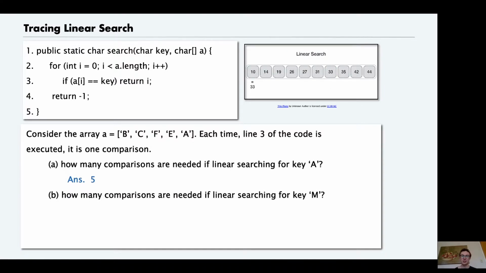What about if we're doing a linear search for the key M? Think about this. And the answer is, again, 5. M is not in the list, but we don't know that until we've checked every element in the list against M. And that requires the same number of comparisons as before, or 5.